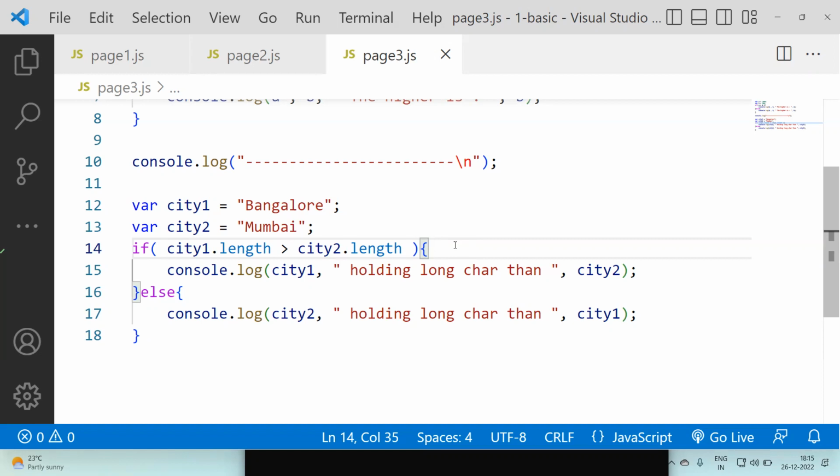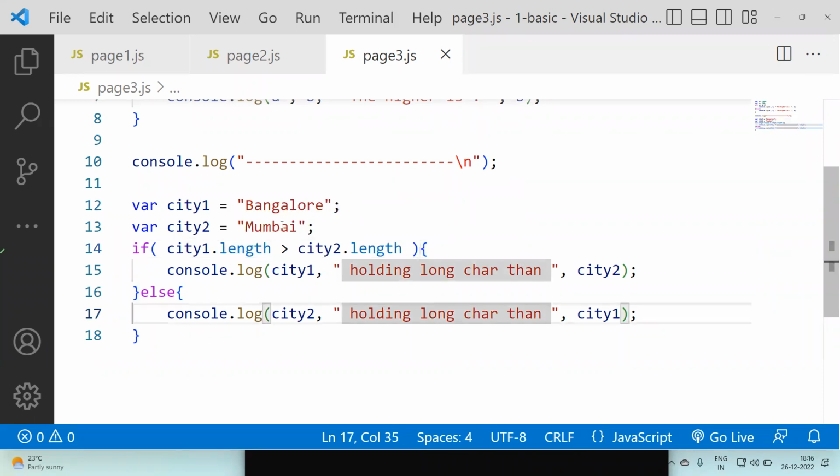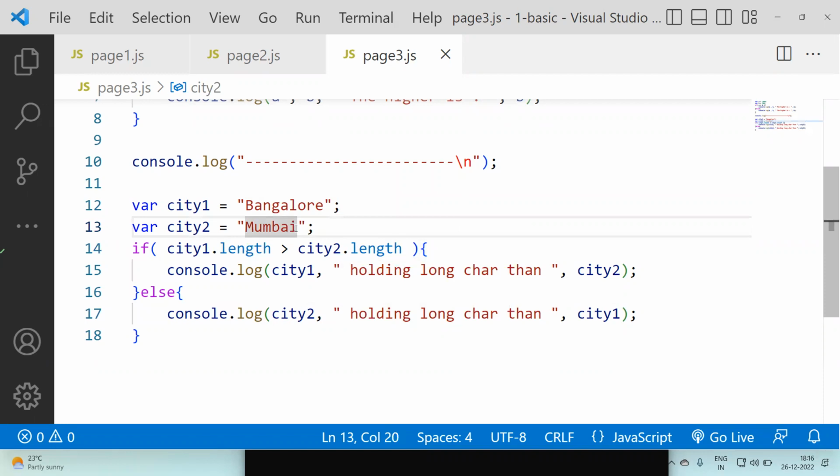I changed it from Bangalore to Delhi, sir, and it's now saying Mumbai is holding the longest string compared to Delhi. Going up and down. I have written the length property. Yes, sir. Now the length property will give 100% exact. Yes, it's counting the characters. It will count the characters. Where we have more characters, that only will come.